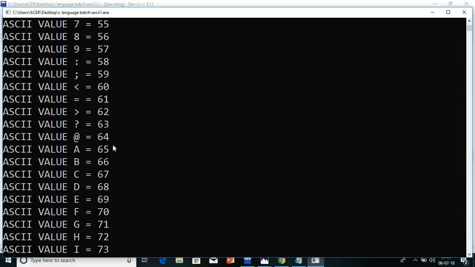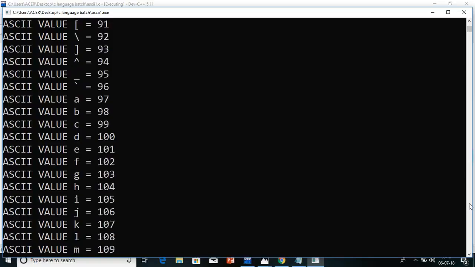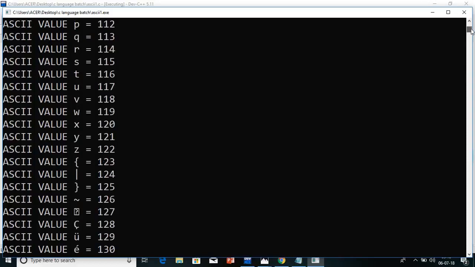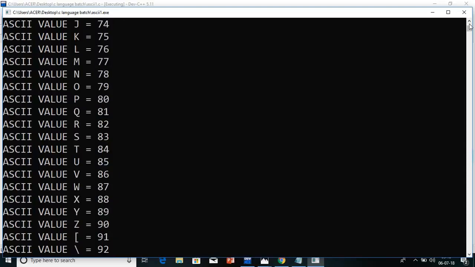The main important thing we have to remember from here: for 65 we have capital A. This is very important, guys, because we will see one program for this also. And around 90 is for Z, means capital A is 65 and Z is 90. Like this, for small a, 97 is the start.